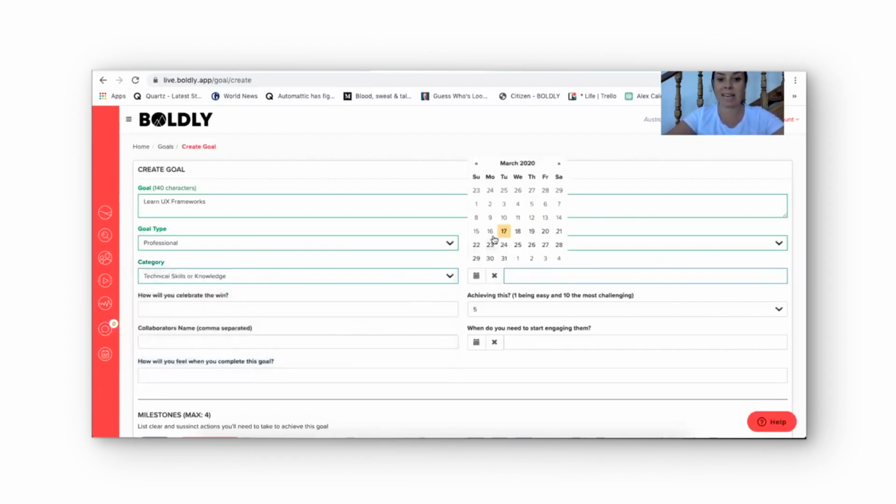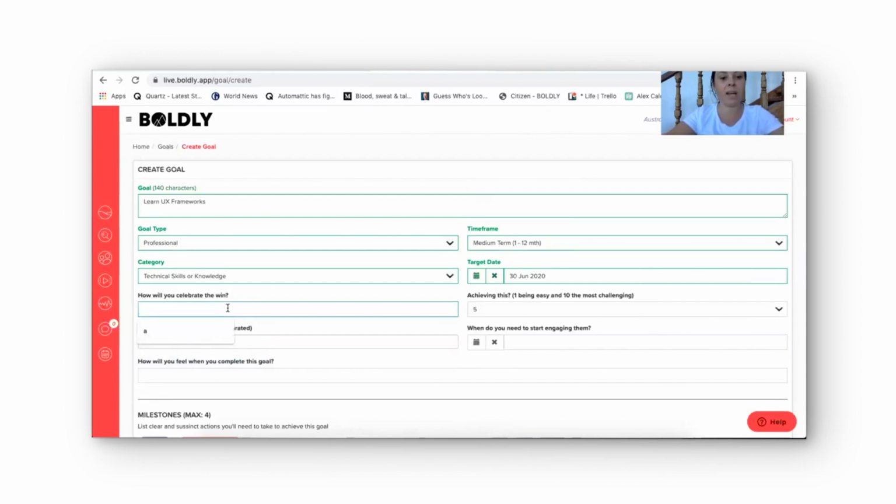And the target date I will pick is 3 months away. So that's for the goal to be completed as one. I'll celebrate the win by having lunch with my team to celebrate. It's always important to know what you're working towards and to reward yourself.